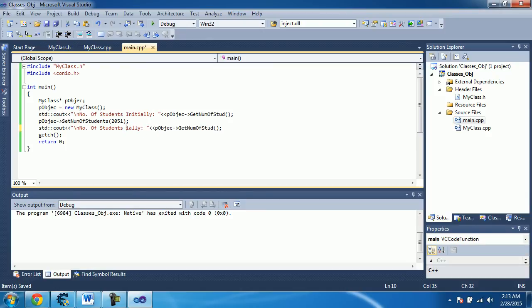Finally it will be this much. Now if I do not delete this p object, I will give some memory leak to my software, so I don't want to do that. Once the work is done with my p object, I will delete this object and set it to a null pointer. We can also initially give a null pointer value here.